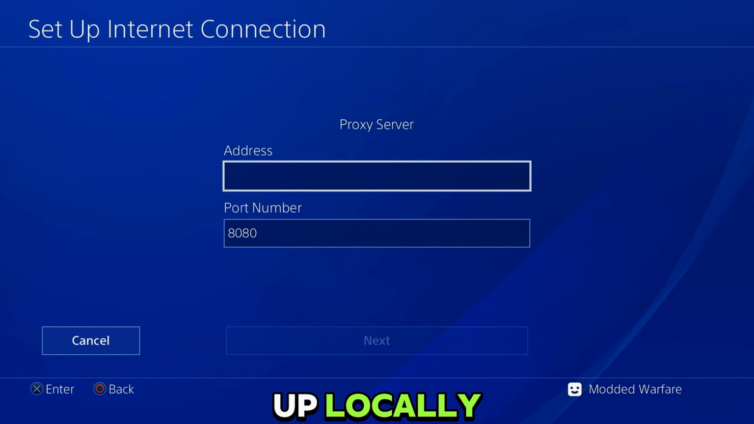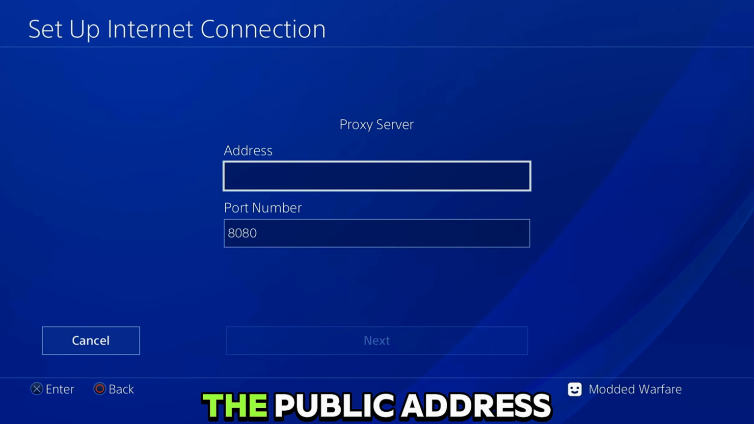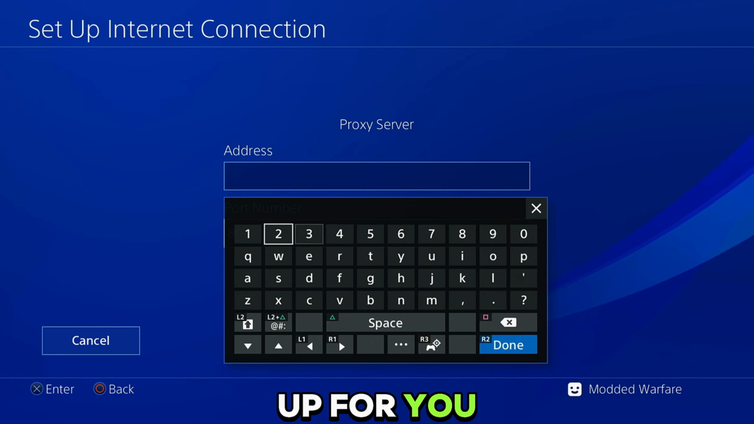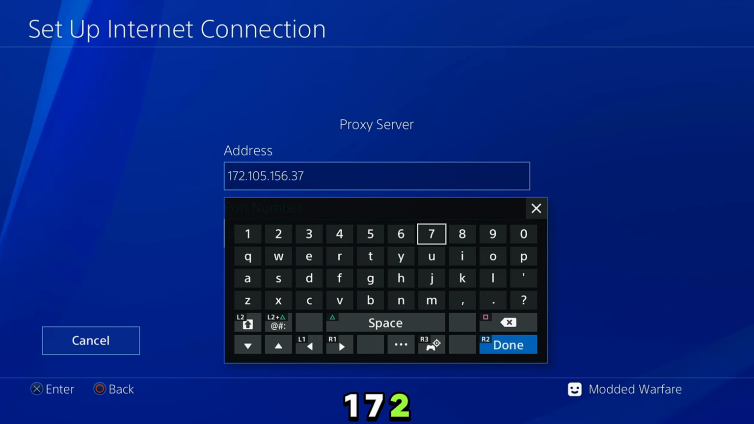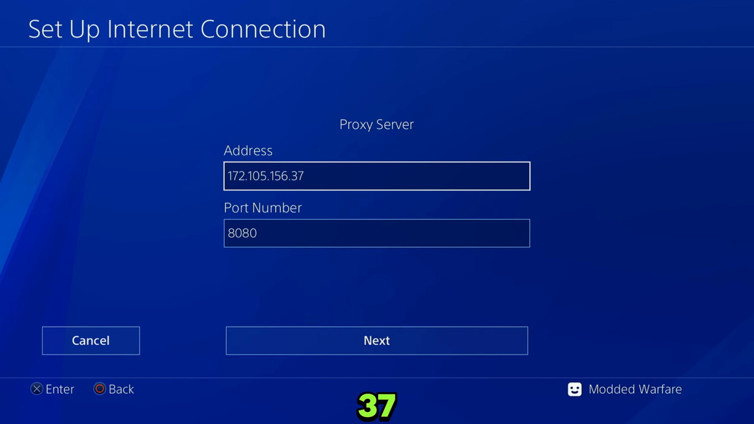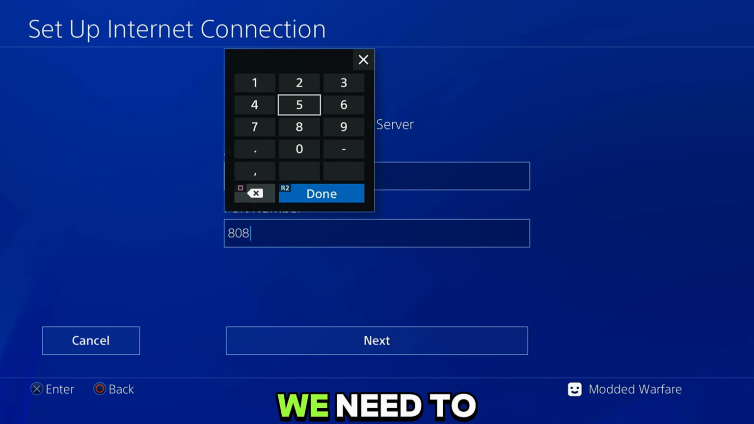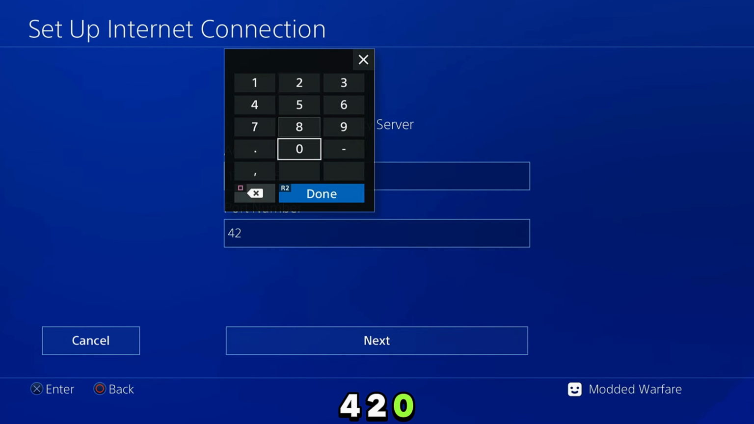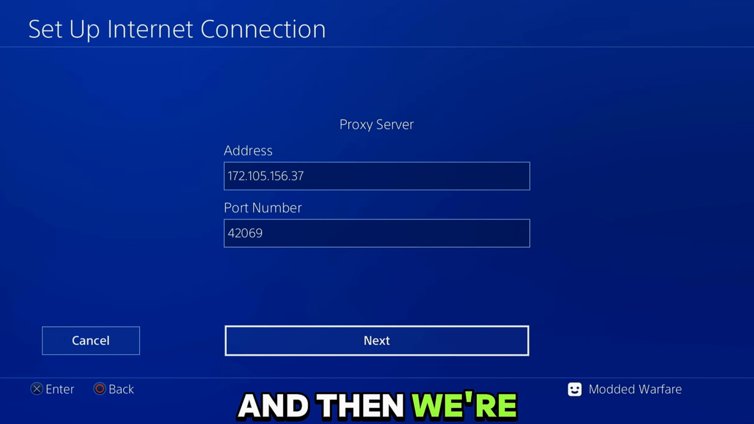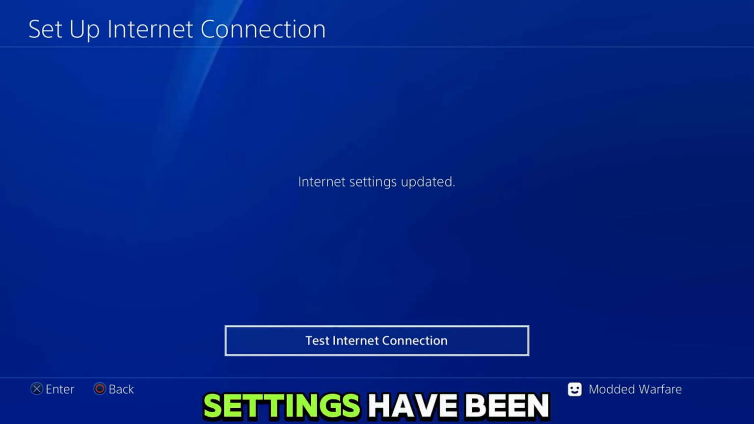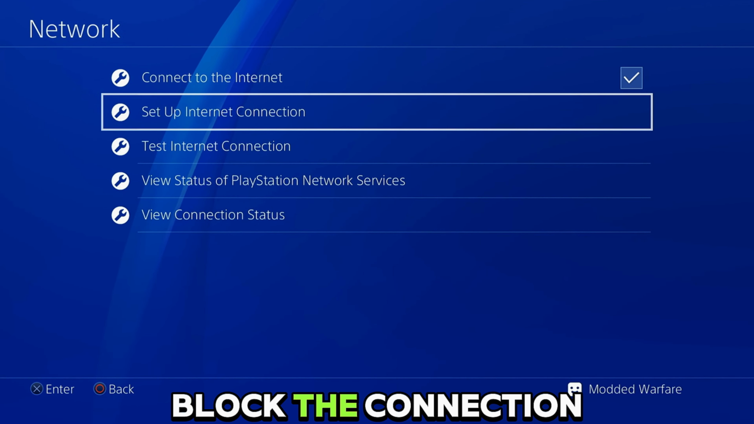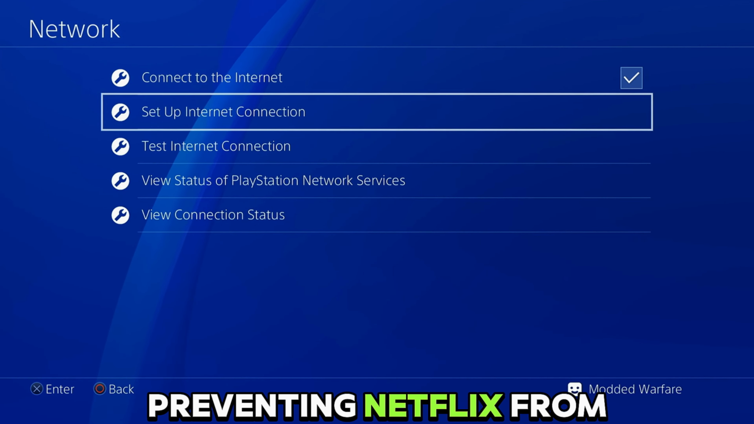But the proxy server, we need to tell it to use a proxy server. Now, you can either set this up locally on your own computer, or use the public address. For quickness, we'll just use the public IP address because everything's already set up for you. Just enter the IP address 17 DOT 105 DOT 156. And then for the port number, we need to change that to 42069. And then we're going to say next, and the internet settings have been updated. So that should block the connection, preventing Netflix from being updated to the latest version. And it will also automatically inject the exploit when we load the Netflix application once we have it installed.